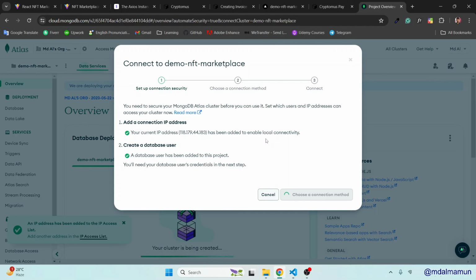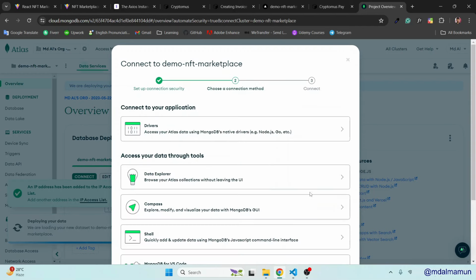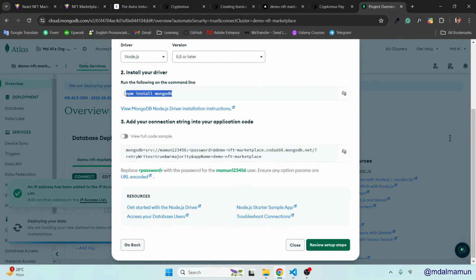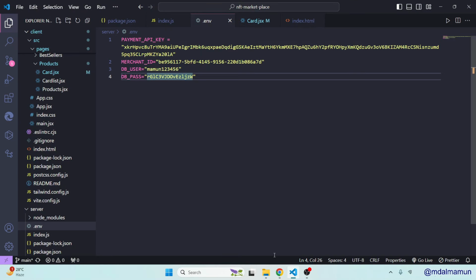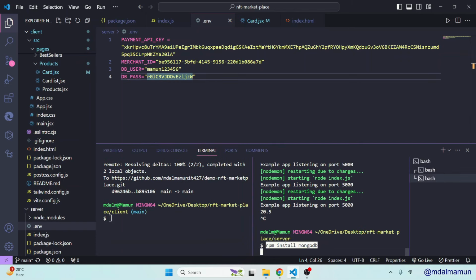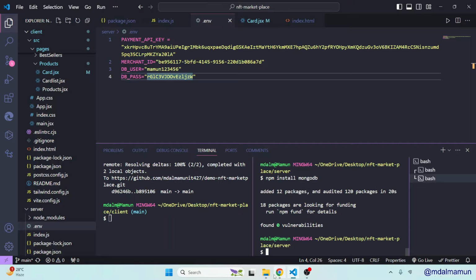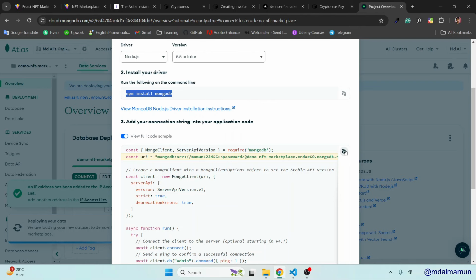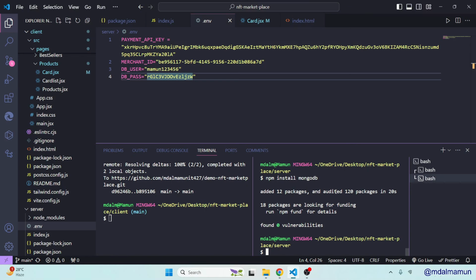Then it's showing this pop-up. Wait a few seconds, then choose a connect method. Here we have to install a driver, and if you work with Node.js, then you will choose Node.js and the version is okay. Then we'll have to install MongoDB. Let me copy it, and again here we'll install the server and install MongoDB. Here look, MongoDB is installing. Okay, after that you have to click this full source code and code sample and copy this.